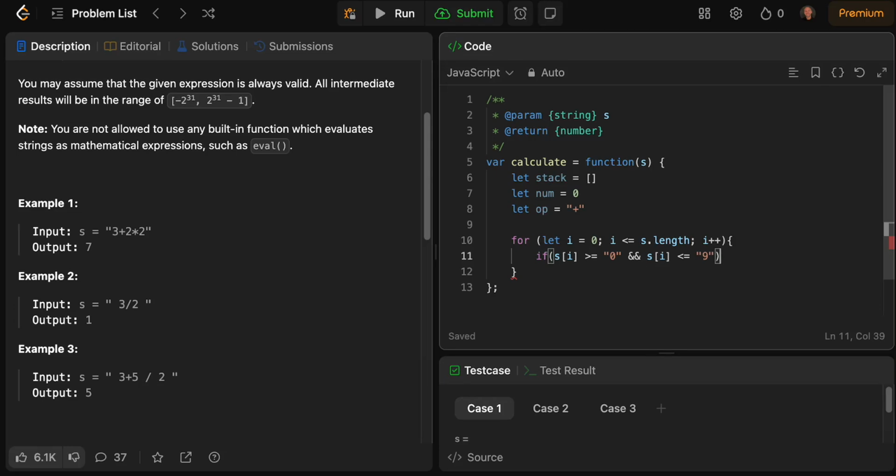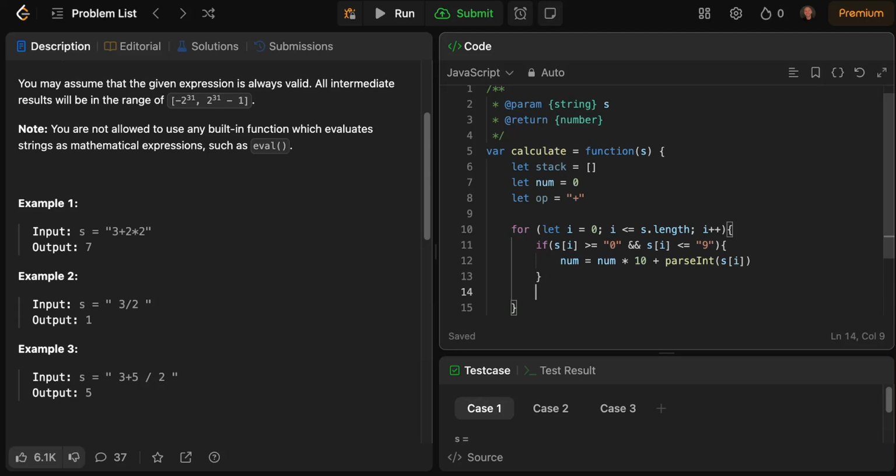what we want to do is update our num. So num would now be equal to num times 10. We're multiplying by 10 to move it over a spot. And then we also want to add our new number. But in order to do this, we also want to parse our integer, so parseInt at s of i. We want to get the integer version, we don't want the string version of this. And then, that's about it. From there, we then want to do another check.